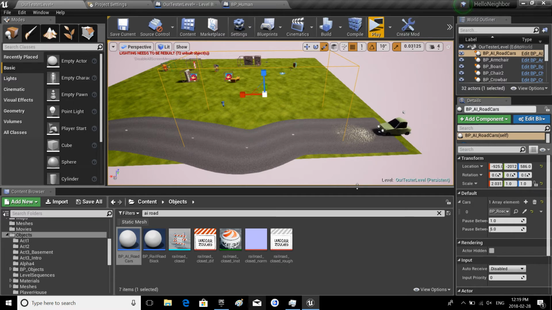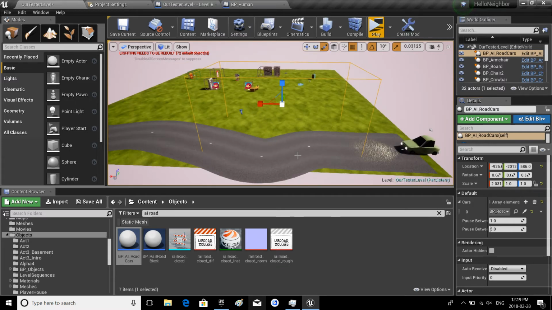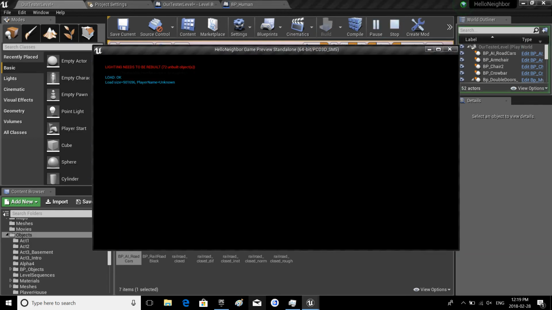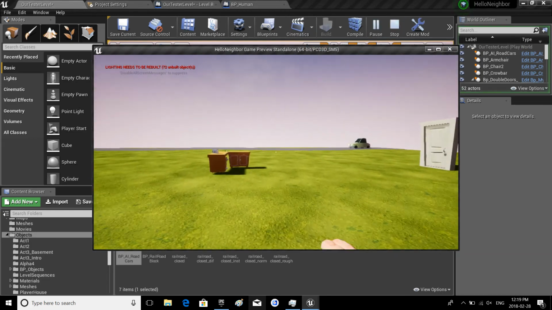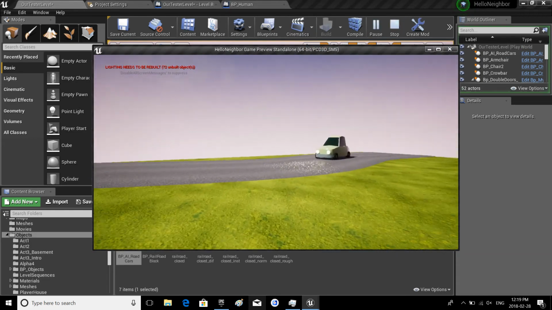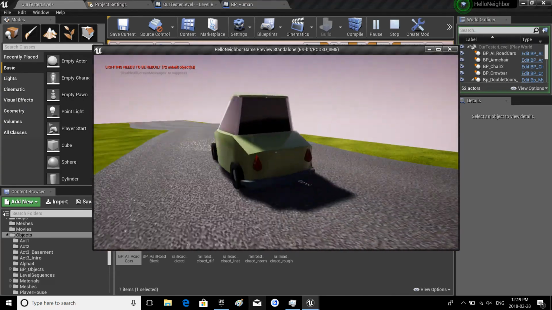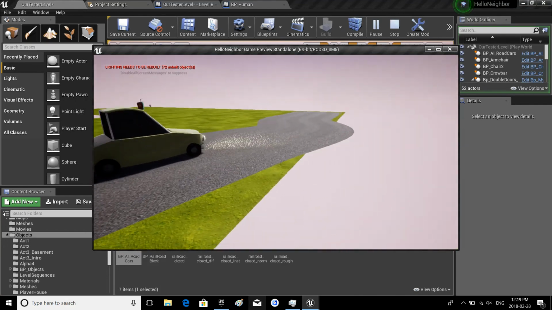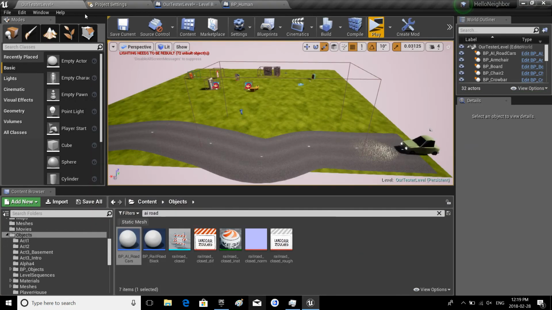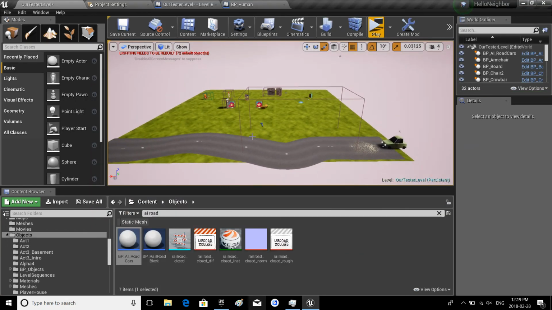Are we done? I think we're done. Let's press play, and let's go look at our car, and there she goes. Now you have the cars driving on the road. Pretty cool. Whee! So I'm going to leave it at that. There's not much more that needs to be said on this.